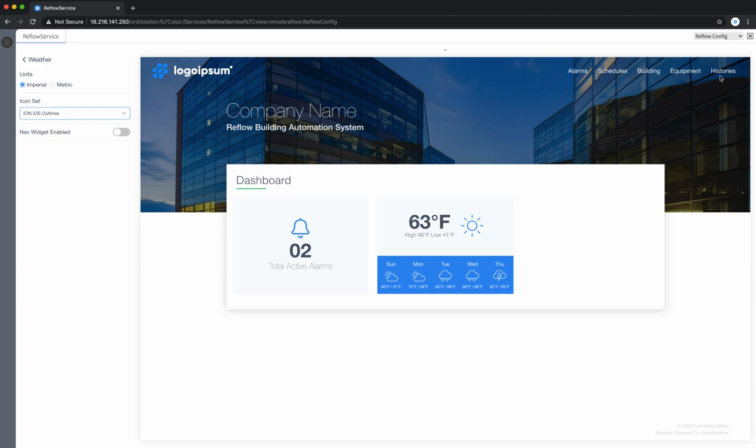You also have an option to turn on a nav widget. So here you can see when I turn on and off this weather nav widget up here. By default, the nav widget inherits the menu item color. So the menu items are white here, so the nav widget inherits the white as well.